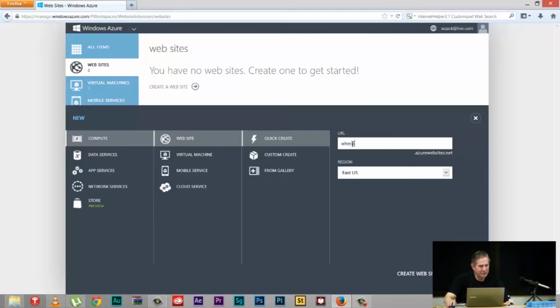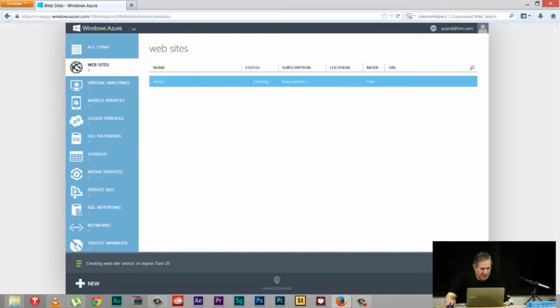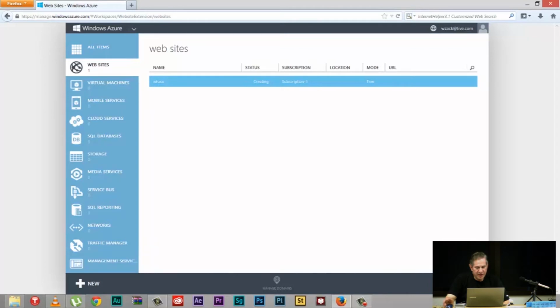you can allocate things, and we don't have time to go through all of this. What we'll do is we'll take a look at the website one. You click on websites, and it says you have no websites. Let's create one. You click on this, and what you get is an interesting screen. You get the ability to create a website with 3 options. You can either quick create, custom create, or create it from a gallery.